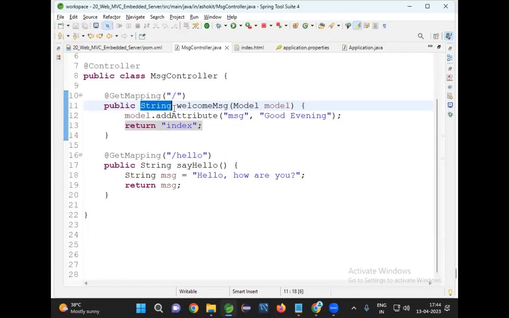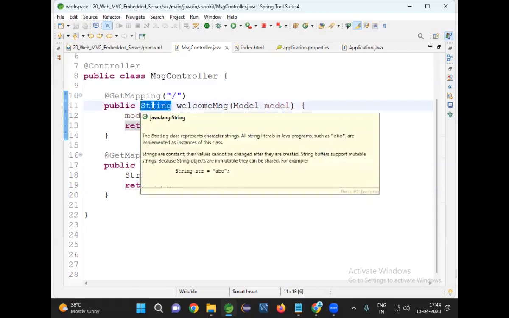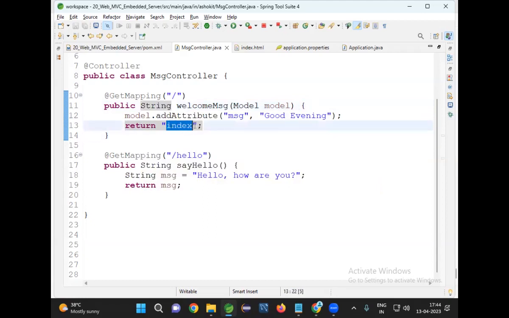I'm repeating once again. I'm writing my controller class. Inside the controller class, I have written two methods. Both methods are bound to get request only. Both methods are returning string only. When your method returning string, that will be considered as a view name. Now, first method returning what? Index. Do we have a view with a name called index? Yes. Index.html is available. That page got loaded.